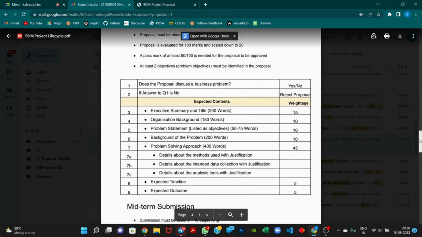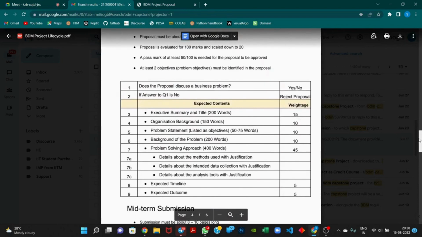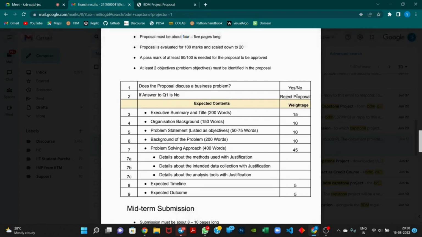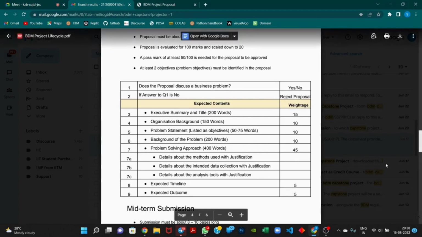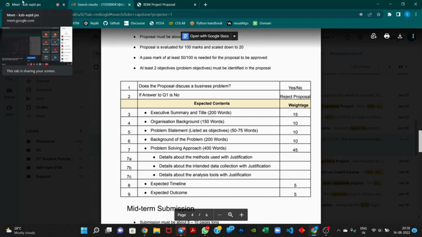This is the main table for the evaluation part. Which table are you referring to? If your problem is not a business problem, then they're going to reject that proposal. No, this table only. In the proposal part, you have to do this much. I'm saying, what kind of problem is not a business problem?